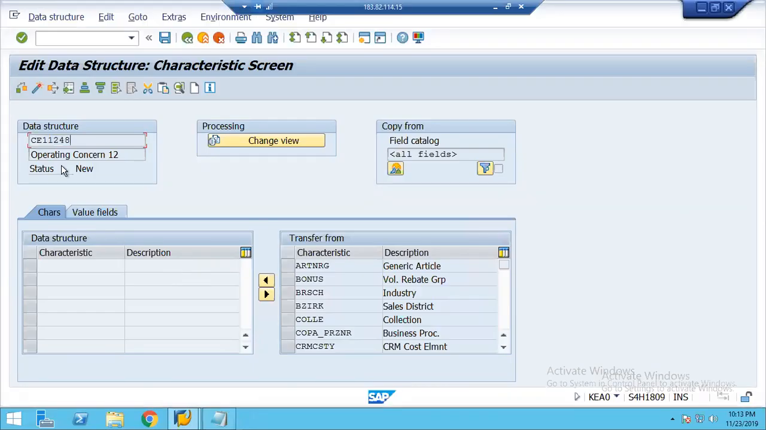Okay, now coming to the characteristics and value fields. As discussed, characteristics are independent, right? What is your criteria in order to get a report? What is your reporting requirement? What parameters do you want? All those parameters are to be considered as characteristics, and you will have to select all of them.